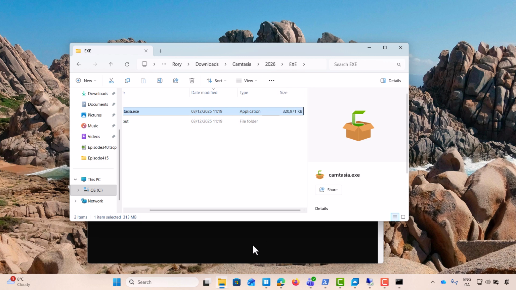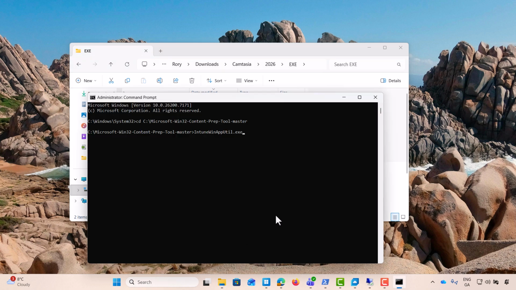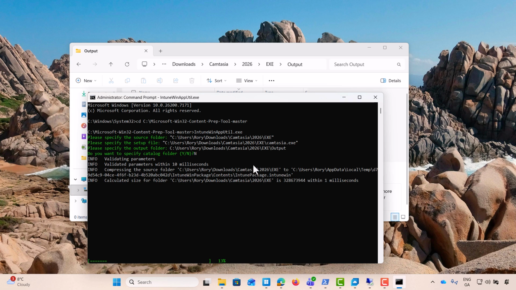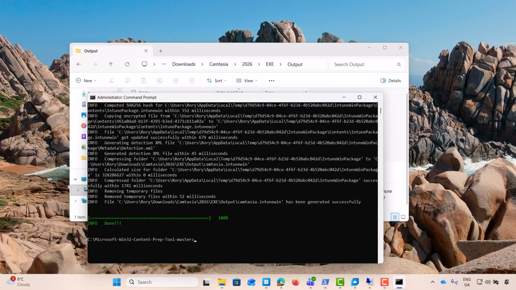In this demonstration, I have an application. It's Camtasia 26.0.0 and it's 320 megabytes in size with the vendor's install. I'm going to go ahead and wrap this into an Intune Win package file using the Intune Win app util.exe. With video editing, I will skip the loading and we can see it is now complete.